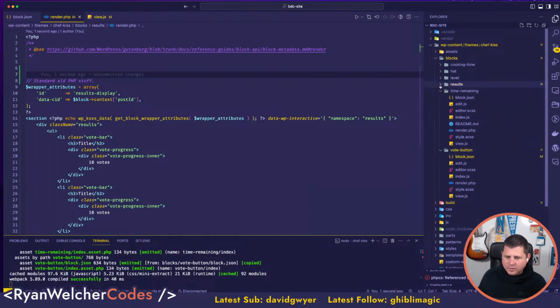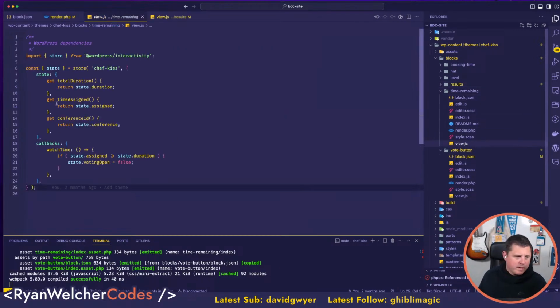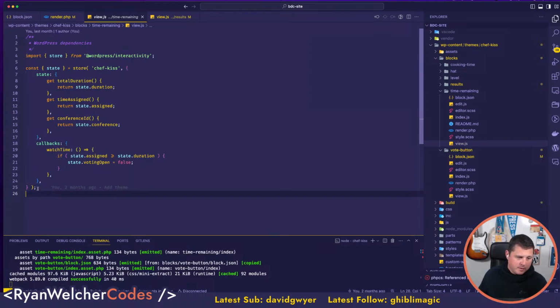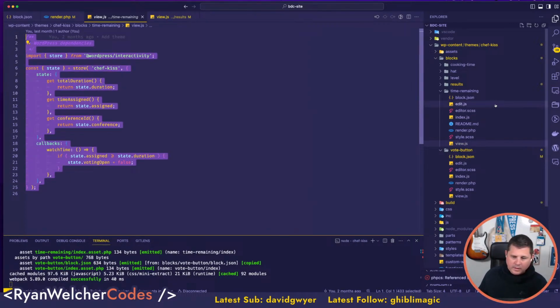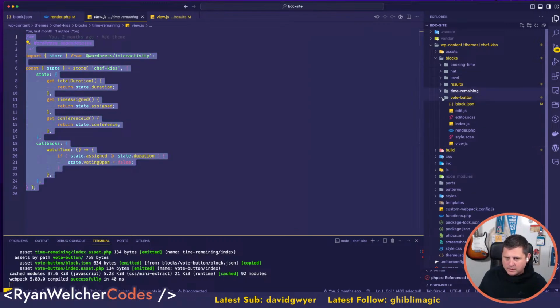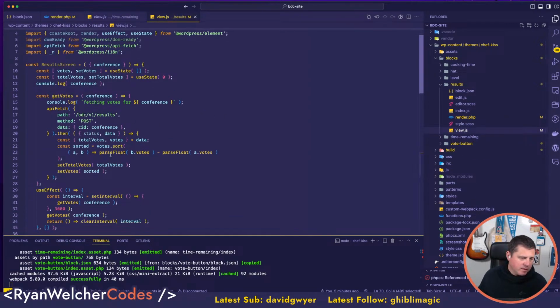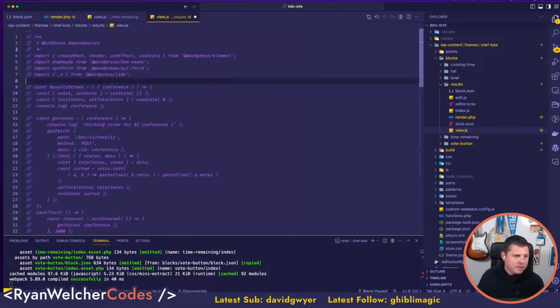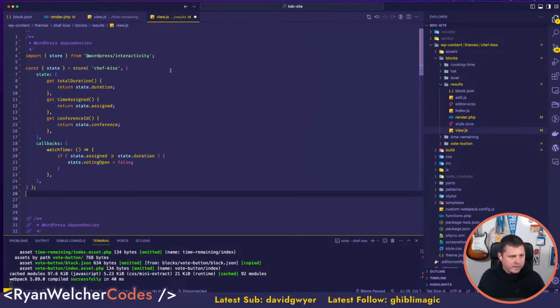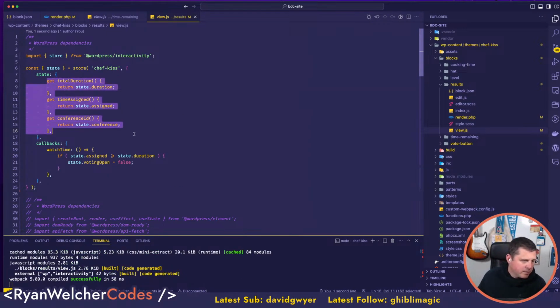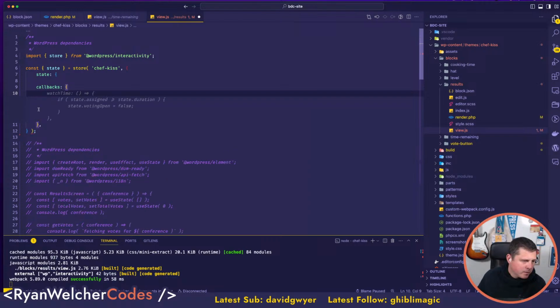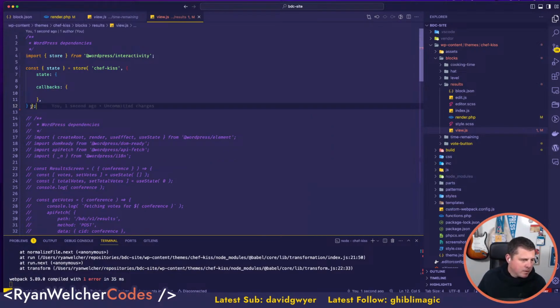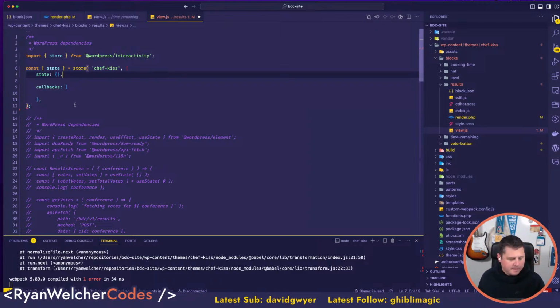So if we look at a view from, say, the time remaining block, it looks very different. Basically, what we're going to be doing is we're going to import. I'm just going to jump back over to my results page, and this view, I'm going to comment this all out for now because I want to access it later. Okay, so what we're going to do is import our store.